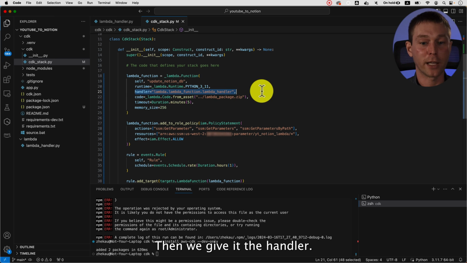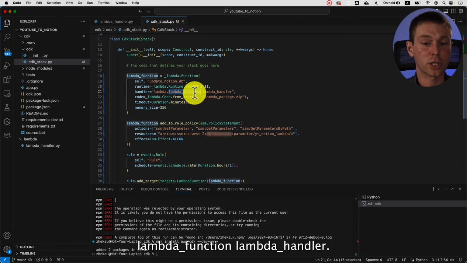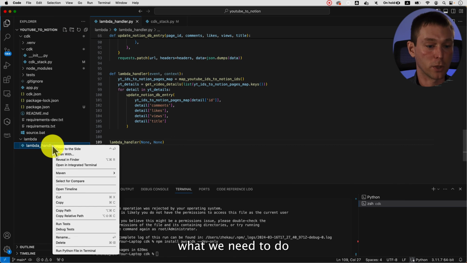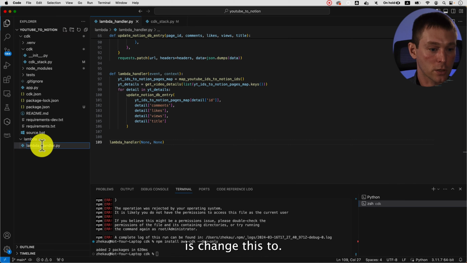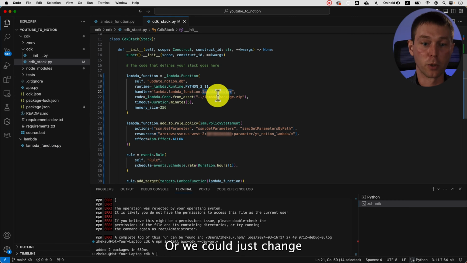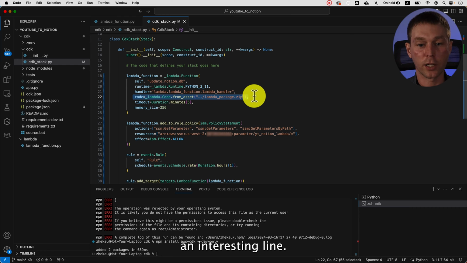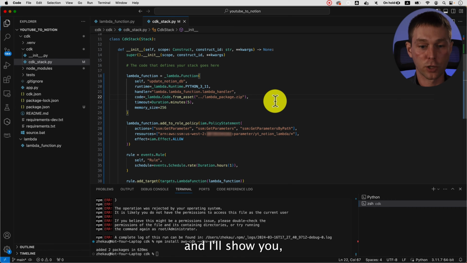Then we give it the handler. So our handler is lambda, lambda function, lambda handler. Actually, what we need to do is change this to lambda_function, otherwise it won't find it. Or we could just change this to lambda_handler. And then here's an interesting line. We're basically saying that we're going to upload the code from lambda_package.zip, and I'll show you how we're going to handle that in just a second.